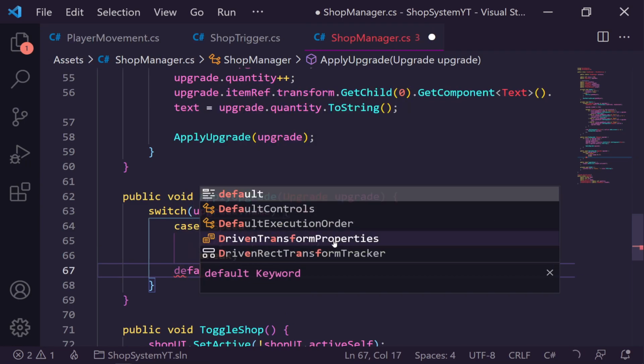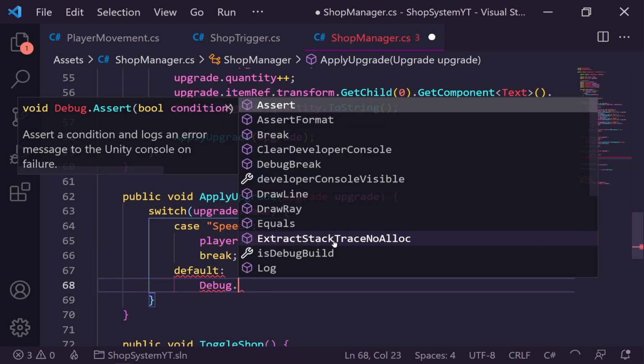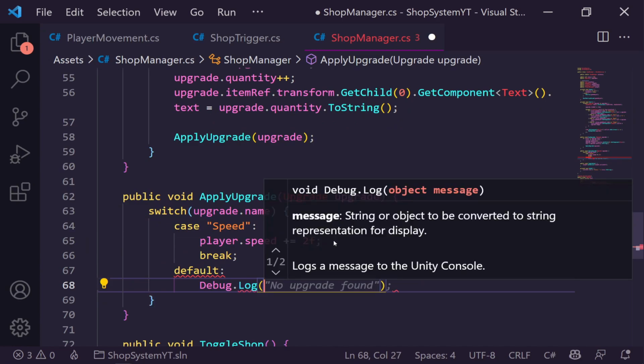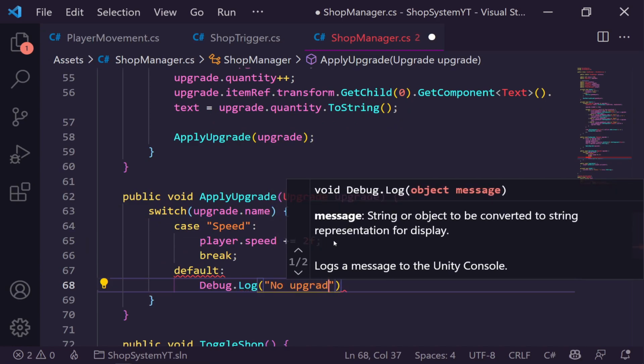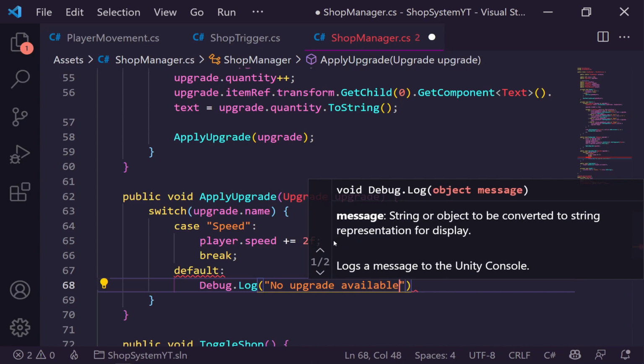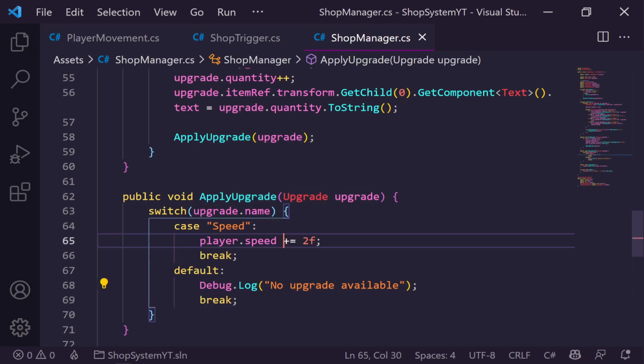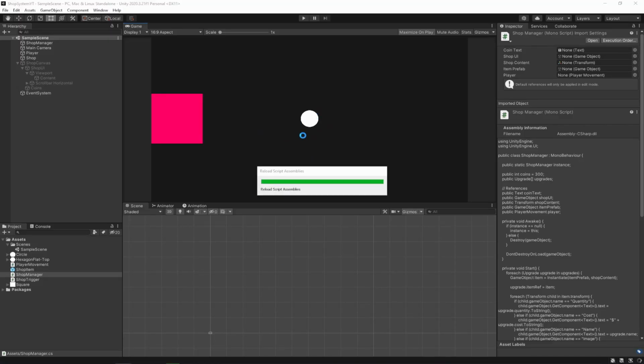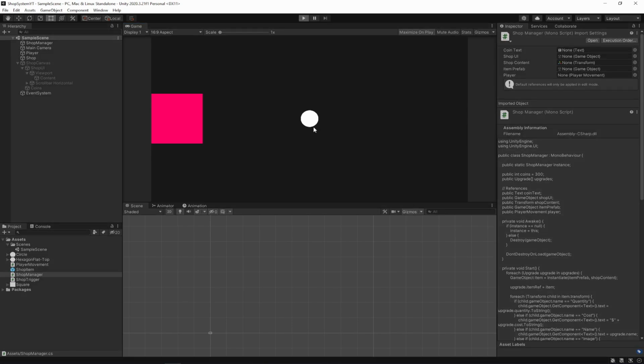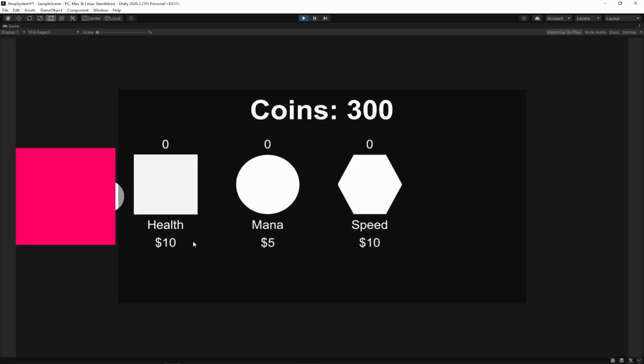We'll go down and create a default which says debug.log. Obviously, normally you'll do a proper thing. We'll say no upgrade available. So if for some reason, for example with health and mana, we don't have it, we're just going to say there's no upgrade available. Let's go back to our game and see if this works. Let's hit play and buy the health. You can see we've bought the health, but it says no upgrade available because we haven't got health in our game. But if we did, we would create a switch statement with the health to upgrade it.